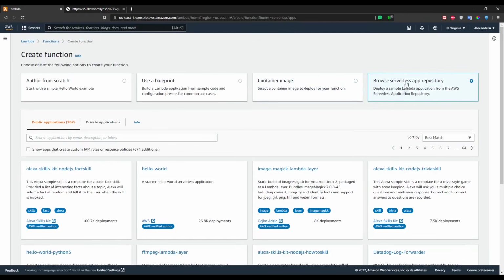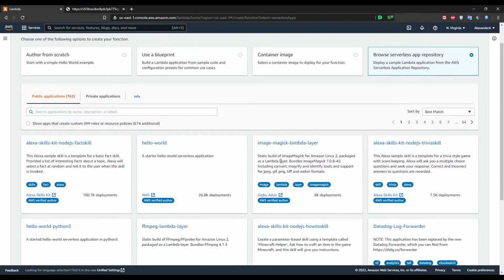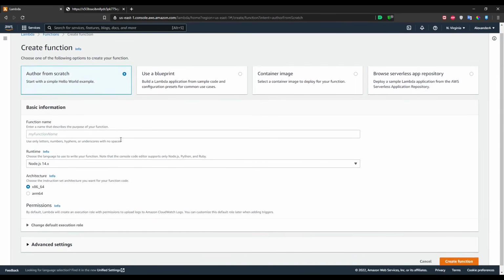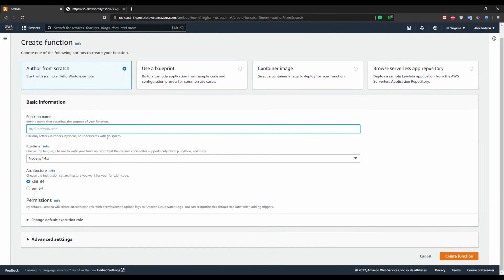Lastly, you have the serverless app repository. So as you can see, there are public applications and private applications that you can leverage instead of having to create one from scratch. So let's do the author from scratch option. Let's type in a function name. So Lambda creation console, right?